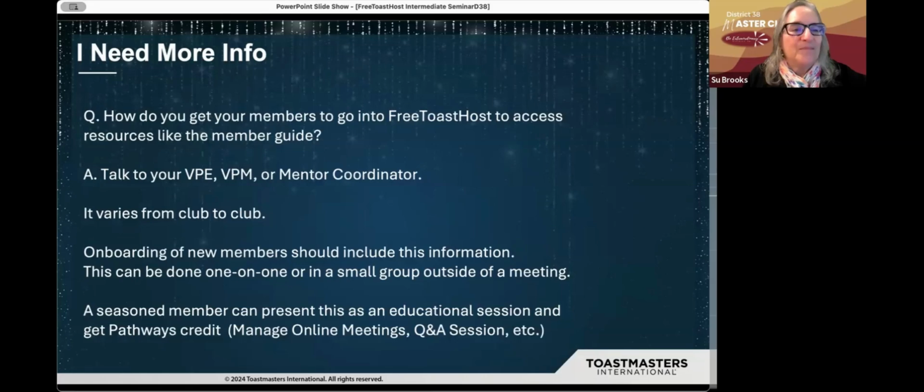Someone else wrote in, how do you get your members to go into Free Toast Toast to access resources like the member guide? I'm not exactly certain what you meant by the member guide. So whoever wrote this question, you could let me know. But one of the things I would recommend is talk to your vice president education, vice president membership, or your mentor coordinator. It does vary from club to club on how to get people to get these resources.